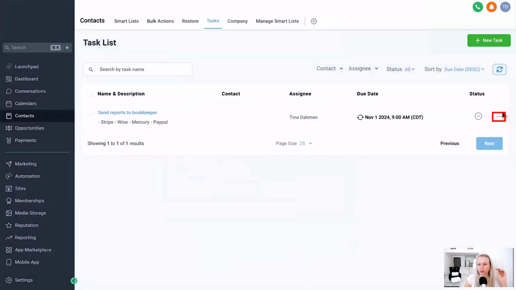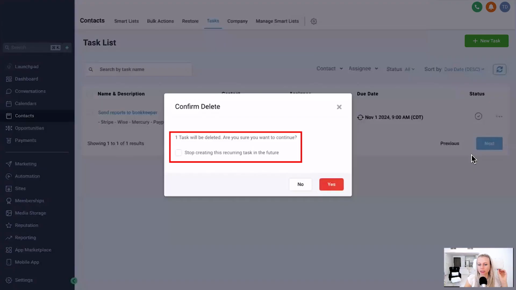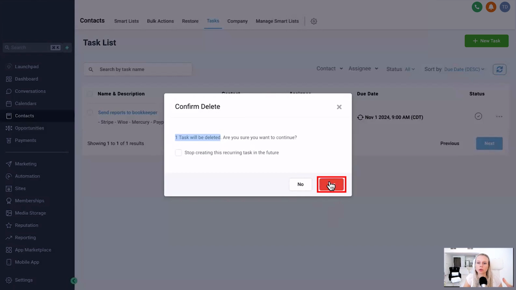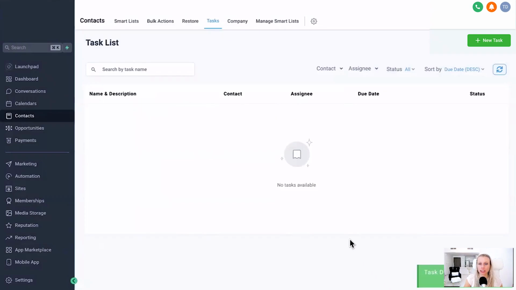Let's hit cancel. If you click the 3 dots again, you can click delete task. Here you have the opportunity to delete one task, which is the upcoming one, right? If you only want to delete the upcoming one, you click yes, I confirm. I only want to delete this week's or this month's notification, but I want to keep receiving it next month onwards, then you just hit yes. If you want to delete all the recurring tasks, all the future events, you just check mark this and then you just hit yes. Let's hit yes, and the task has been deleted, okay?